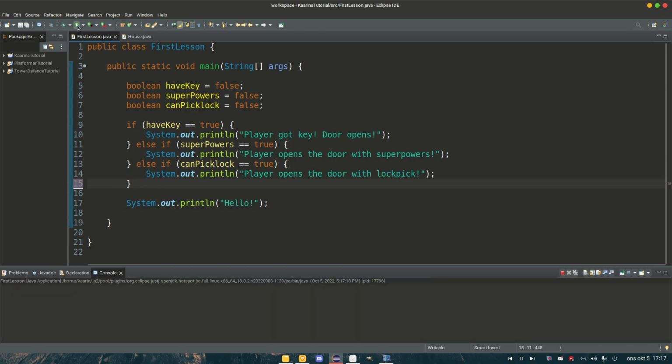We can run this, and we just have hello. We tried to see if we had the key. We didn't have the key. We didn't have the superpower, and we couldn't pick the lock either. Well, everything was false. There's no else statement, so we do nothing.